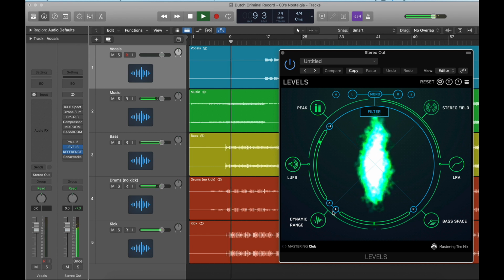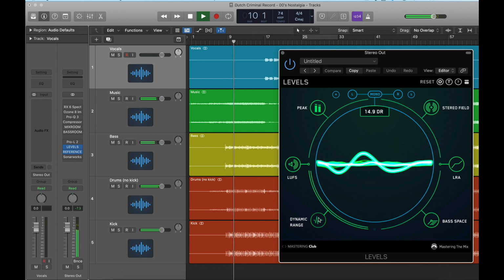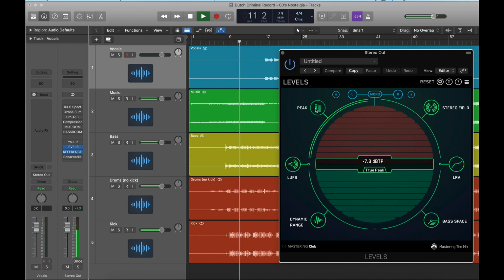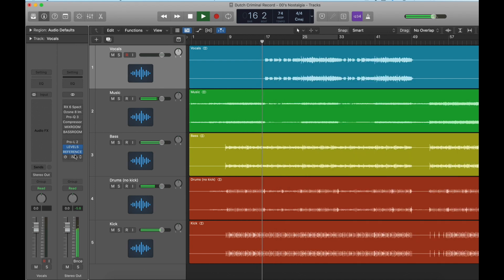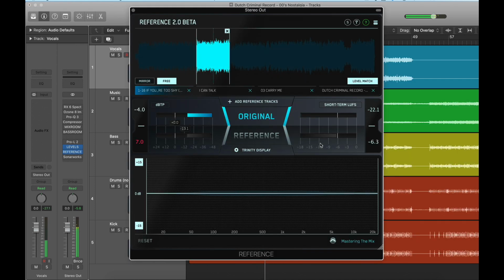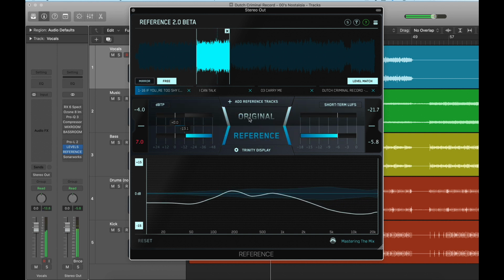Okay, so today I'm going to be stem mastering this awesome indie track by Dutch Criminal Record. It's called Naughty's Nostalgia. So just listen to the mix now, checking it out in mono. That's a really solid mix, sounding great in mono and in stereo. Let's have a listen to some reference tracks to see how it's comparing right off the bat.